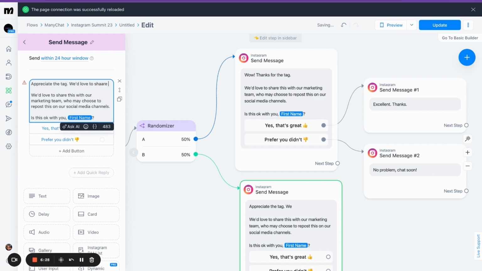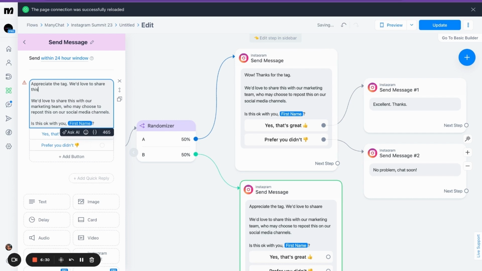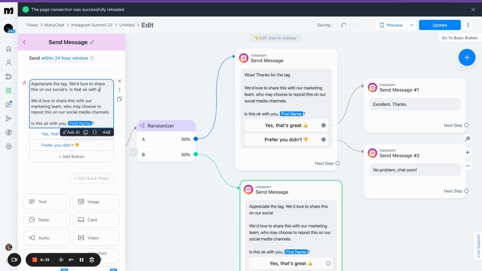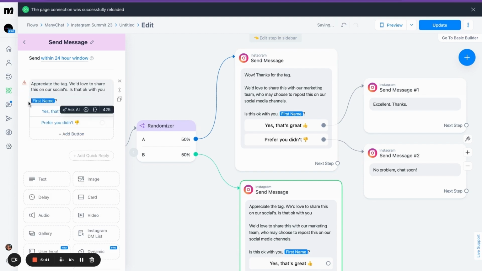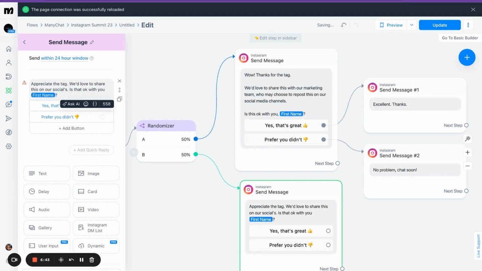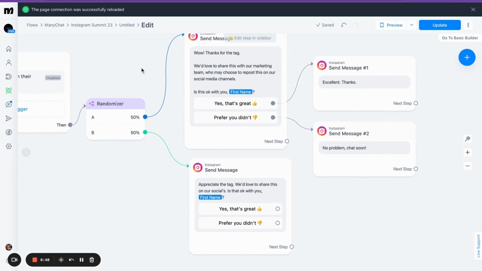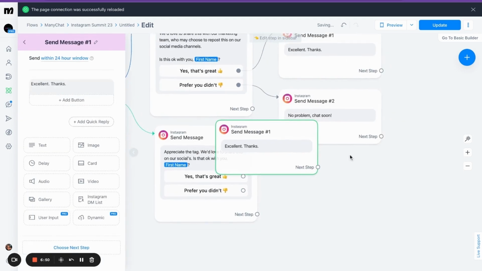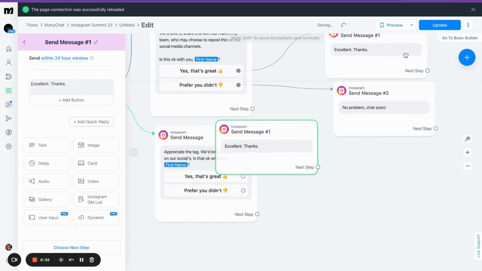We'd love to share this on our socials. Is that okay with you? First name. Now you can create lots of different variables with that as well, just so that every single time a person is engaging, it is a unique experience.